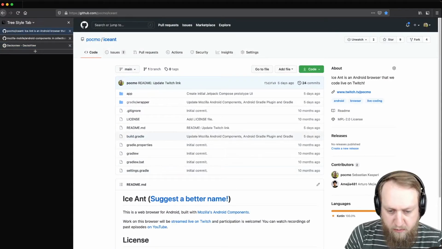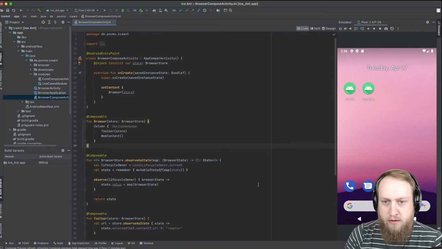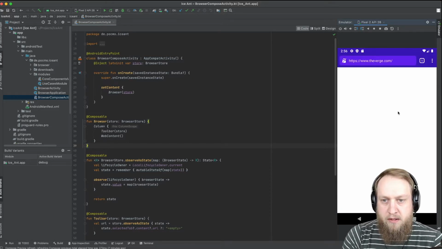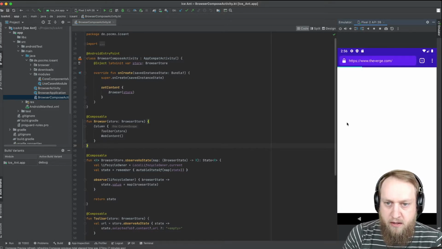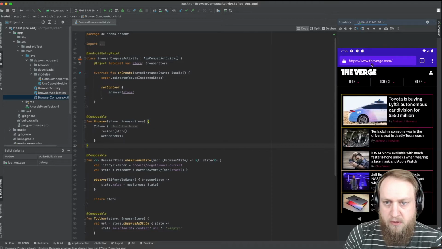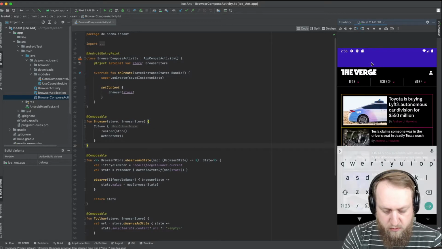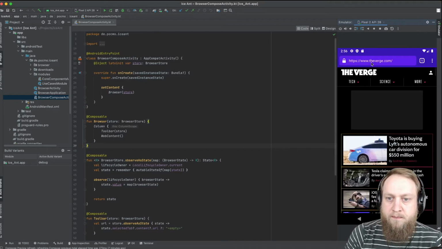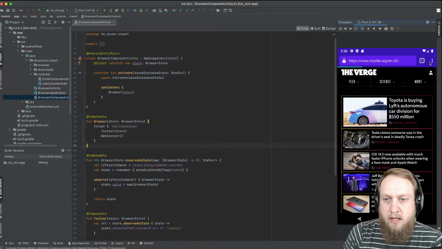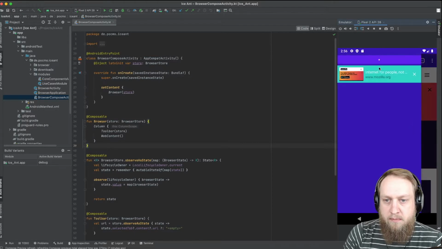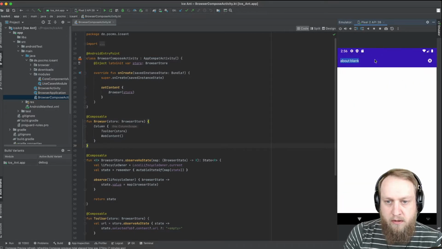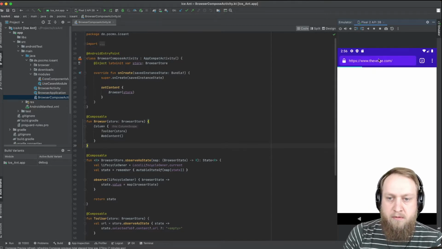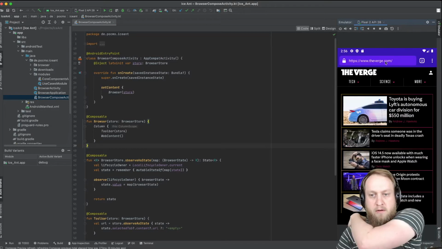Let me switch to Android Studio and quickly show the browser we've built so far. When we launch the browser, it restores the last session. The last page we opened was The Verge. We can go to whatever page we want, let's say mozilla.org, and then we have a little tab switcher here where we can open different new tabs, and as you saw we already have autocomplete.